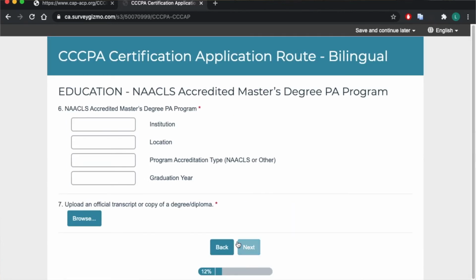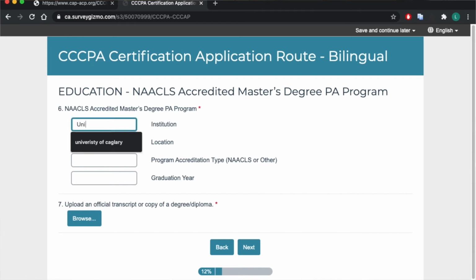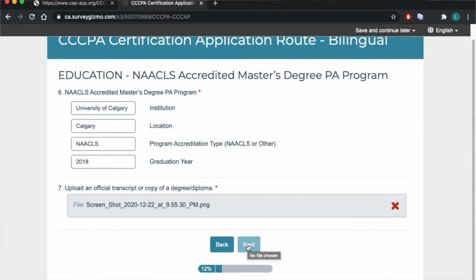All right, now on this page, you are actually going to be putting in your institution information where you actually went to school. So the institution, one of the only accredited programs in Canada, is University of Calgary. Currently, the other one is Western Ontario. Location, University of Calgary is in Calgary. This is a NAACLS accredited program, and graduation year, obviously put in your graduation year. Now, you also need a copy of your official transcript, degree or diploma. So we have that going next.